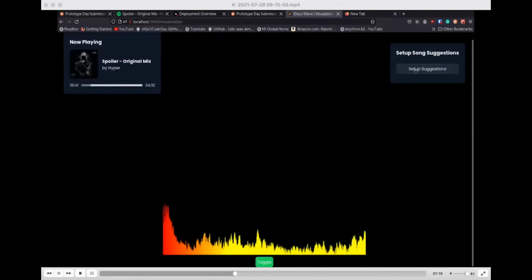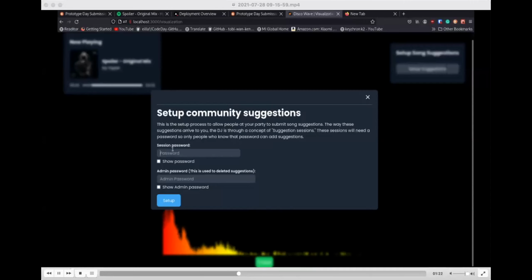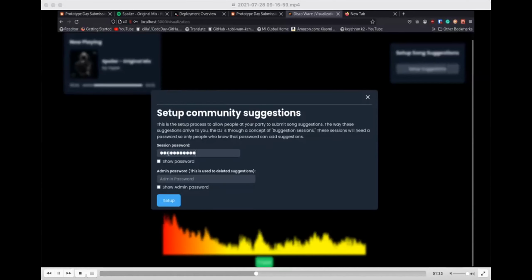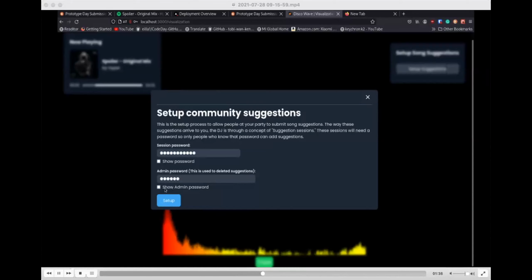And then we have a thing called suggestions, so you can set up suggestions, and this is how people can suggest songs. There's a session password, so you can set that like, I enjoy music, and the admin password is like secret. Let me just show you both of this. So I enjoy music, and we can set that up, and we don't save that.